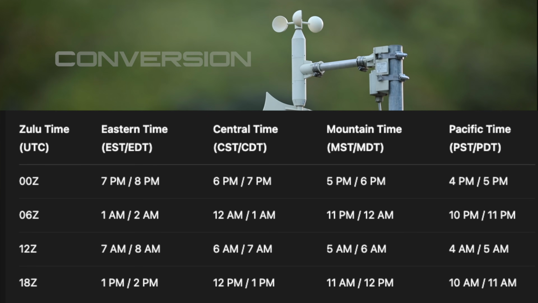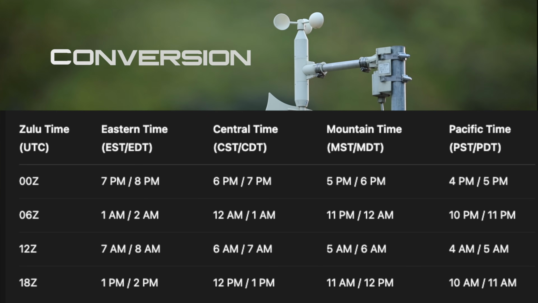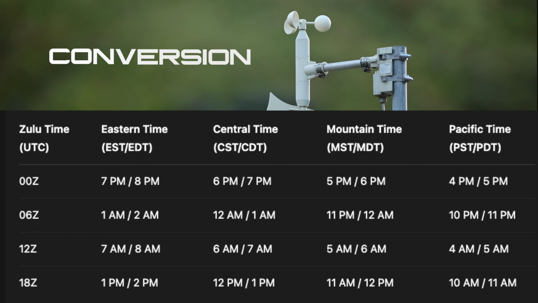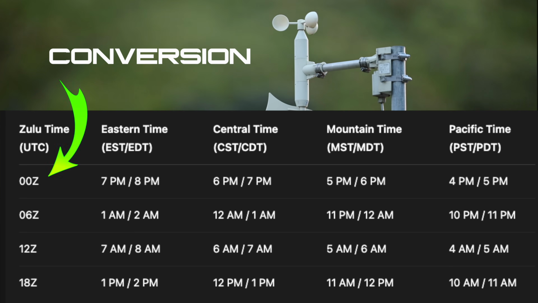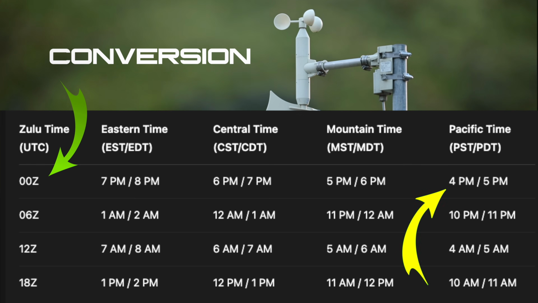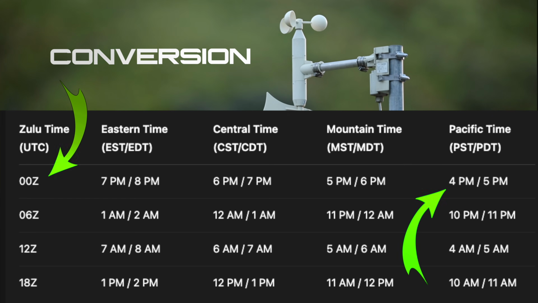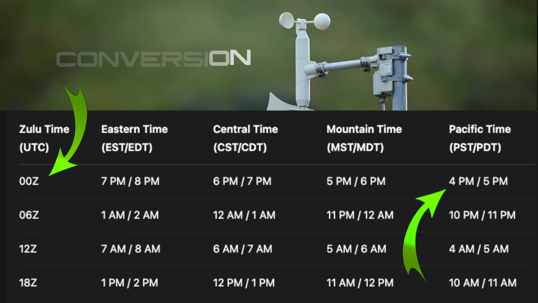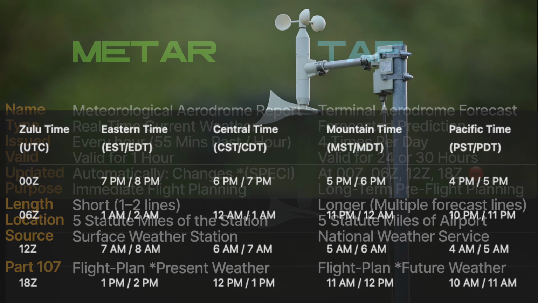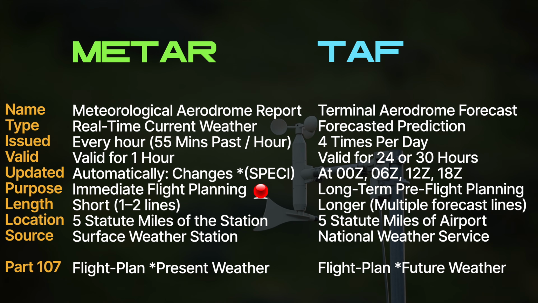Now, I've taken the initiative here to break it down for you so you can see each current time zone and how they are referenced to Zulu time, as you can see in the left column of your screen. And what this means is that at 00 Zulu time, that's going to be 4 p.m. my time, since I'm in Pacific time zone, and you notice that there's a 5 p.m. there. That is for daylight savings time. Zulu time never changes.